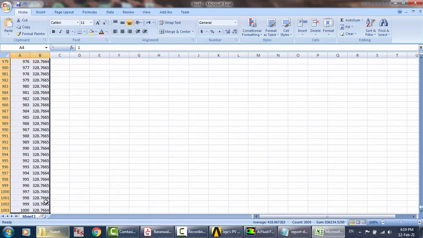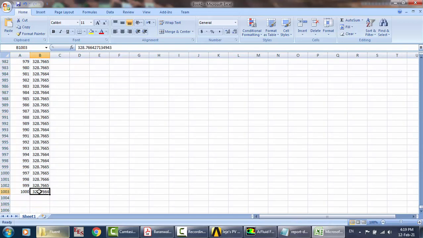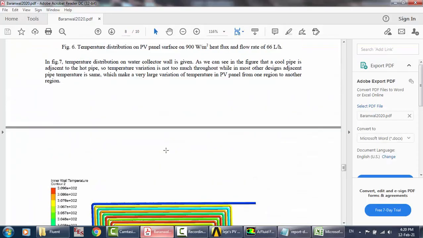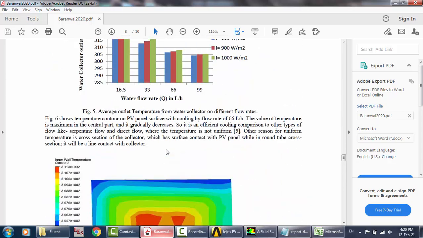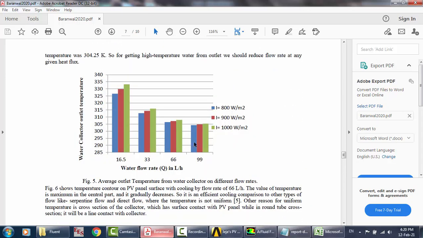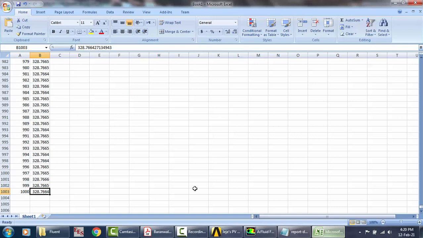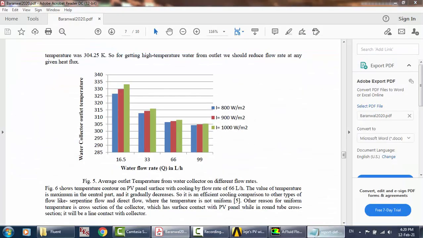This is because this is not a transient simulation. This is just the final result. Of course, it is not like this result. Why? Because again, the mesh is not like this simulation. The water collector outlet temperature should be 306 or 307, but here it is higher because we are not using the same quality of mesh. Okay, but it's okay.